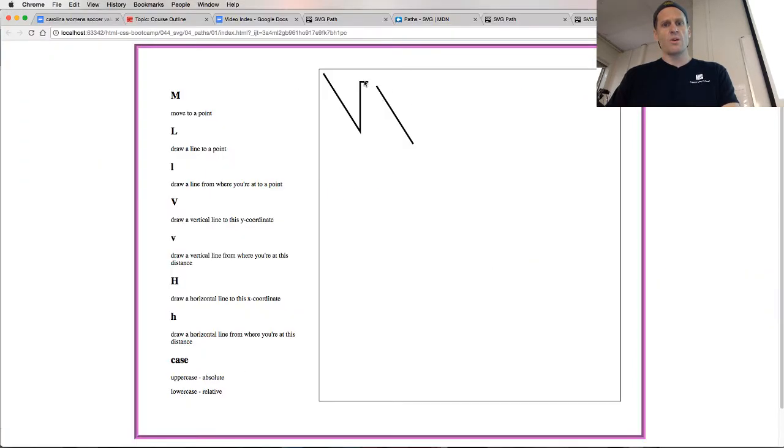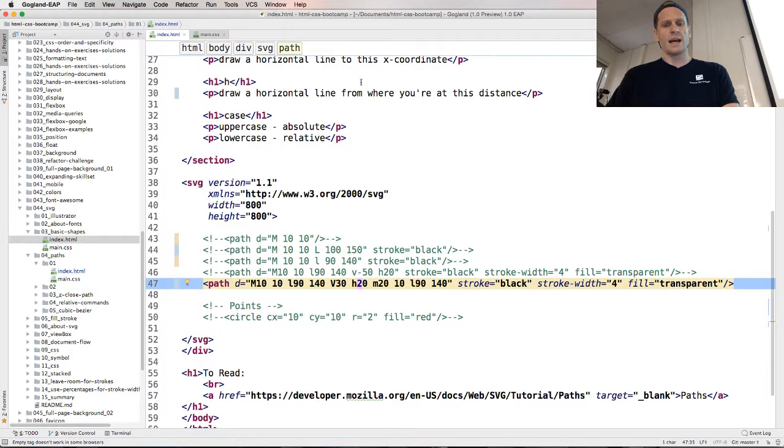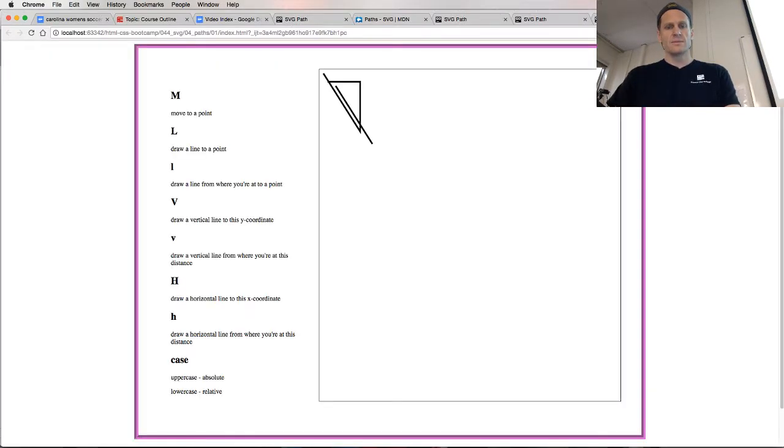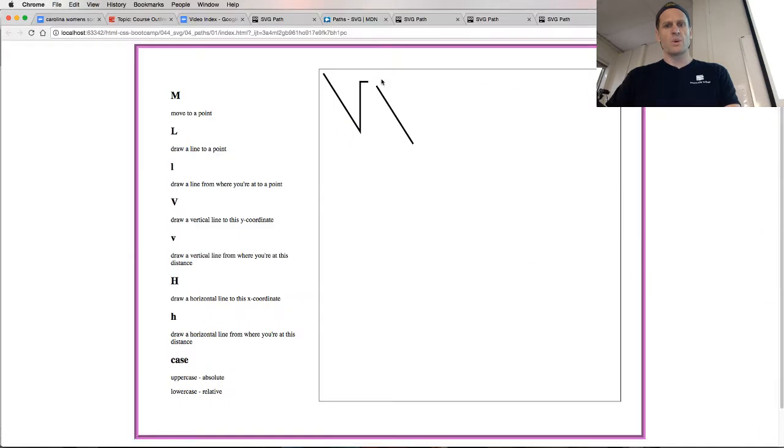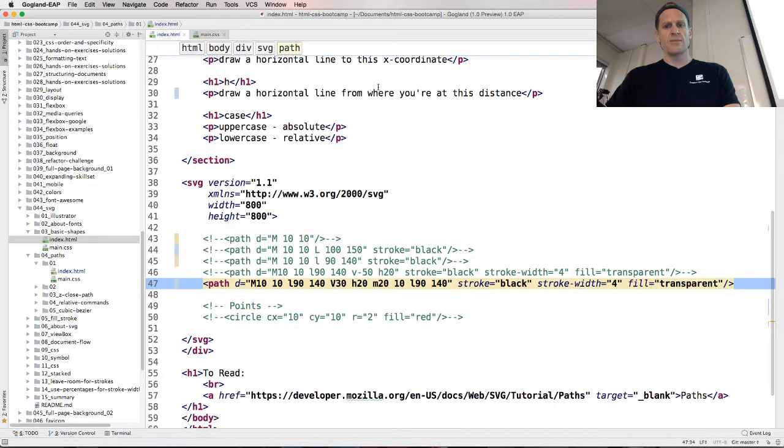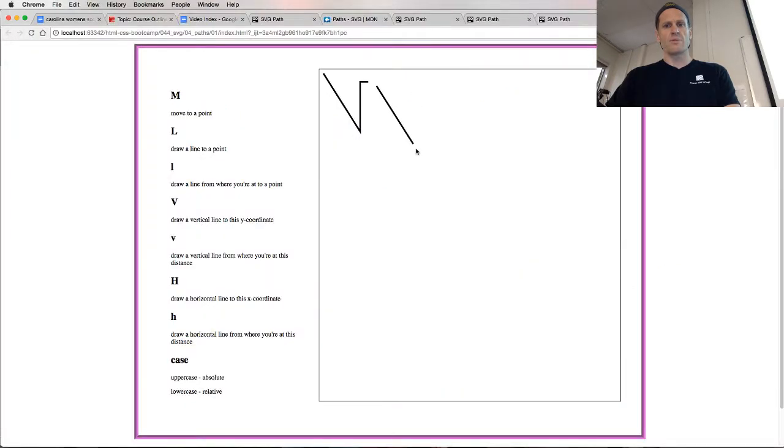H20, go over horizontal 20 from where I'm currently at. What would happen if that was uppercase? It'd go to the left to 20. I just got wacky. And then move to point 20, 10. From where I'm at, go over 20 and down 10. And from there, do a line from that point, 90 over, 140 down.